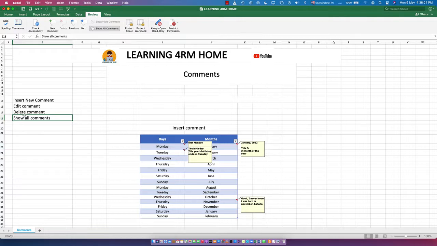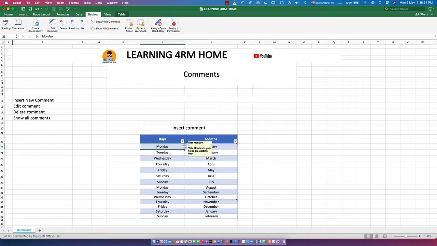Now how can you delete a comment? In order to delete a comment, if you want to unshow it, just click on it to take it off. If you want to delete it, click on the cell which has the comment, go to the same review tab, and click on delete. Now it's gone. So that is a way to insert comments, edit comments, delete comments, and show a comment.